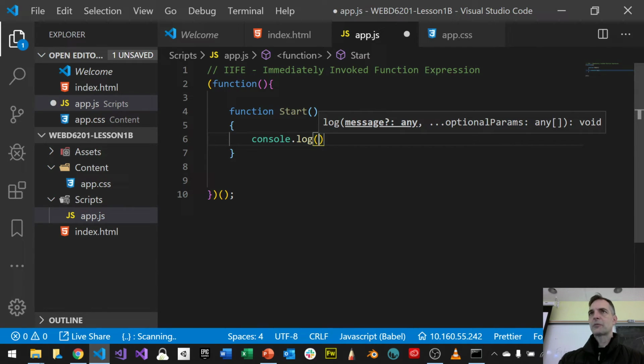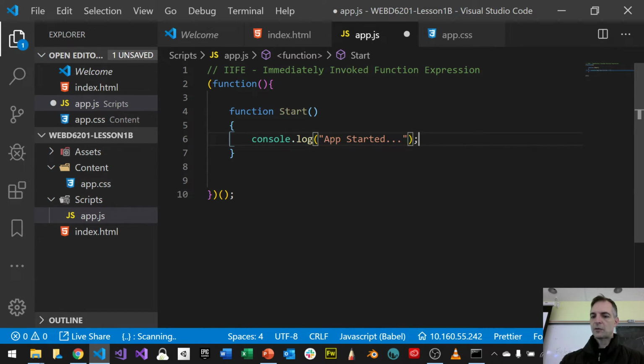Or system.out.println, whatever you want to use for whatever language you want, okay? Print for Swift, or Python, right? And what we're going to put in here is, app started, okay? That's what it does. We're going to end this with a semicolon.